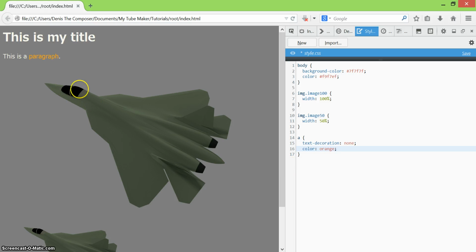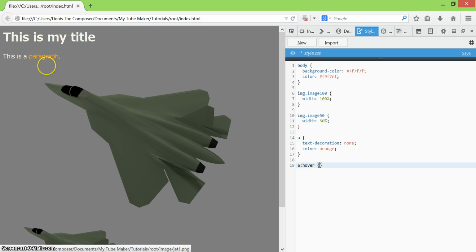So every link in a document from now on will be orange. Of course, if I add a new sort of link with a special class, then I can override what I've written here. Now let's go on with the pseudo classes as we have said. The first pseudo class we'll apply is hover, and that's basically what will happen when we hover over our link. Right now, nothing happens at all.